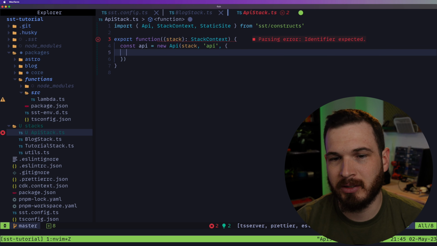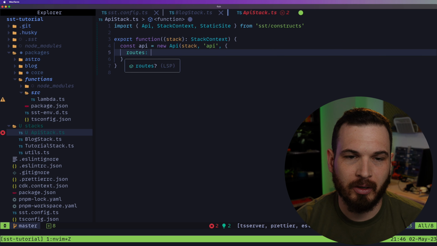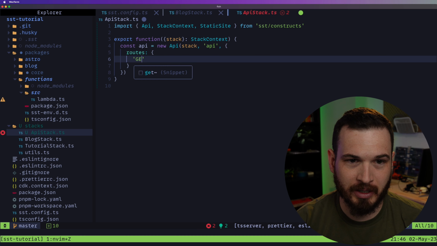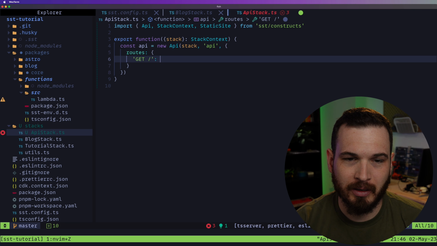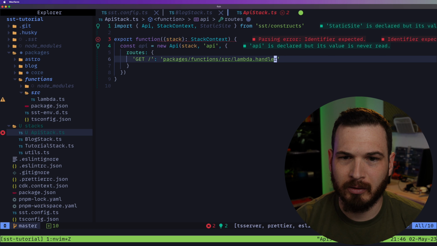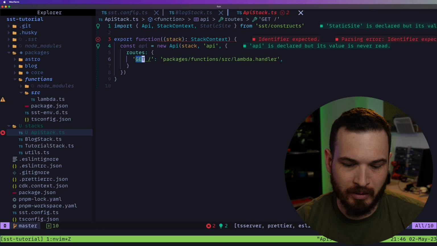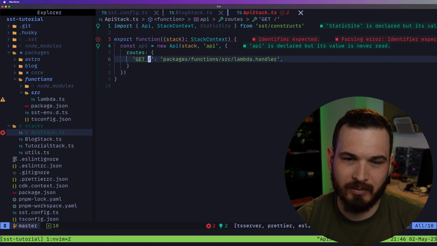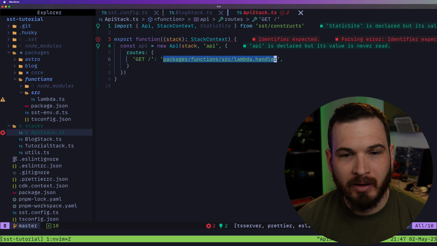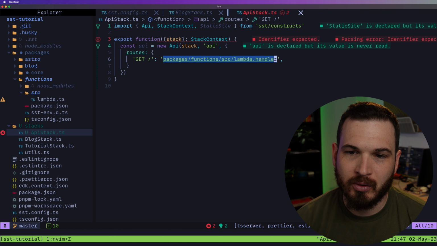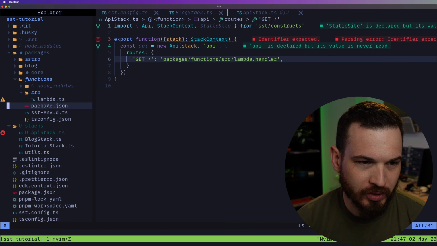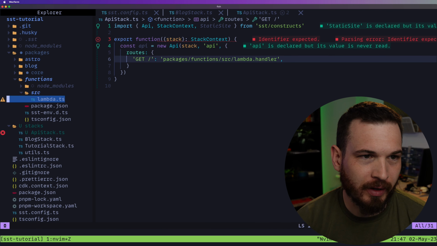And then right here, it's going to take some options. So inside here, we're going to add routes. And then right here, I'm going to say a GET slash. And then the value to that is going to be packages/functions/src/lambda.handler. So what this is doing is, this is the HTTP method, and then this is the route, just this forward slash. And then inside here, this is going to be the file path to the code for the Lambda, which you can see right over here in the file explorer.